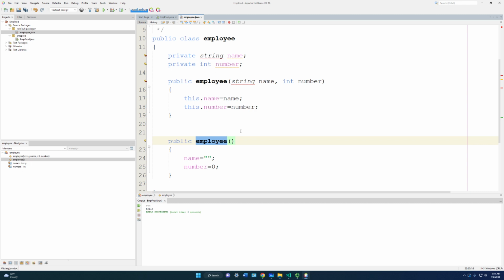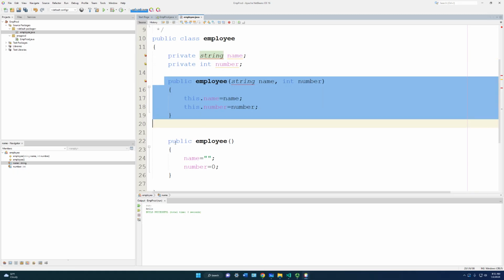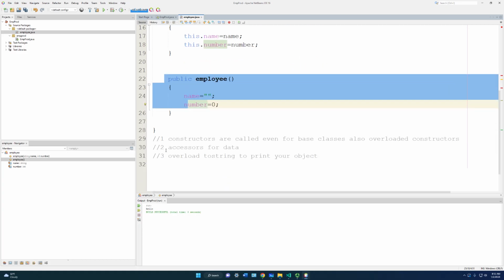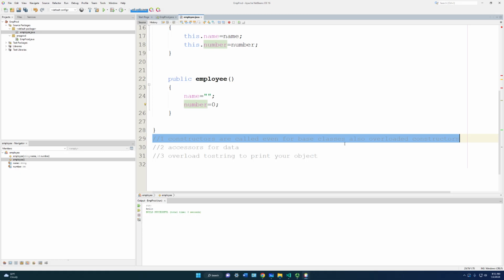Okay. So that is our first characteristic. We have our string name and our constructor. Anyways, overloaded constructor, regular constructor. That is your number one thing that you need.